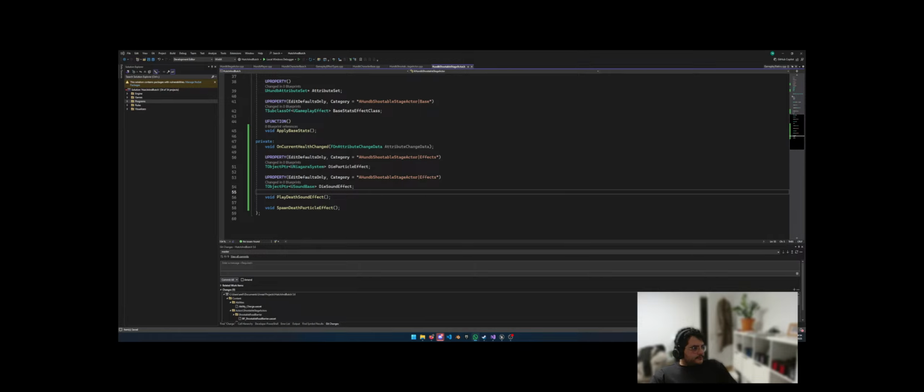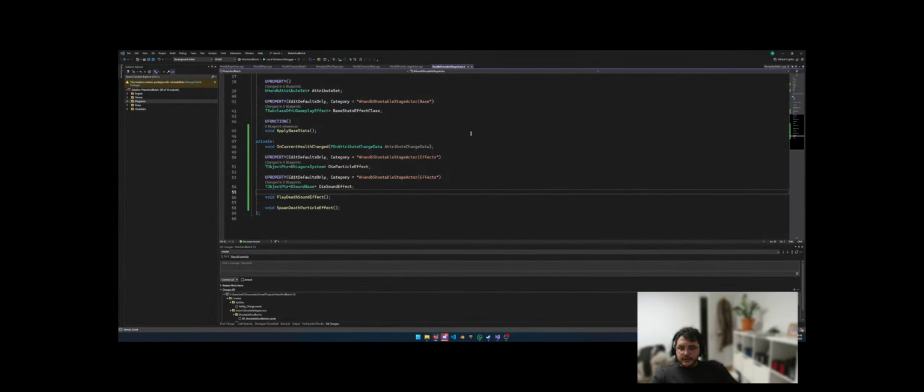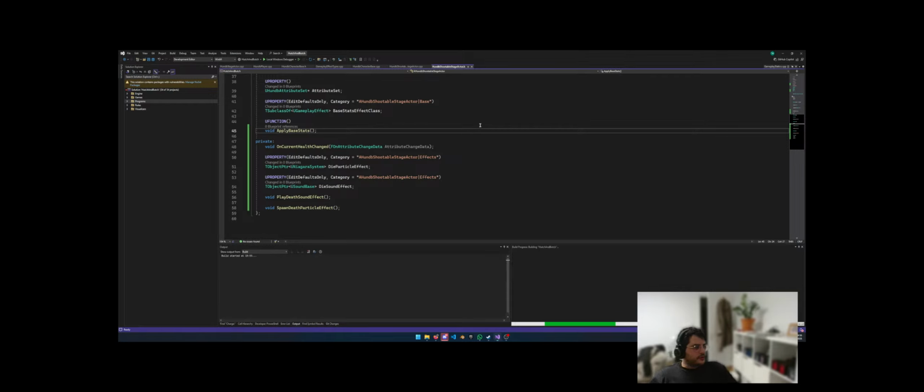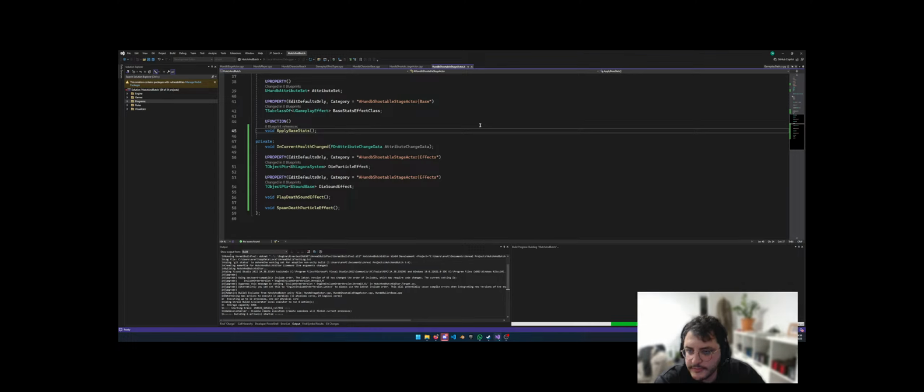Okay, nice. So now that we have this, we can close the editor, save, close it, and then we will rerun the engine, and we will take a look at what we have done.